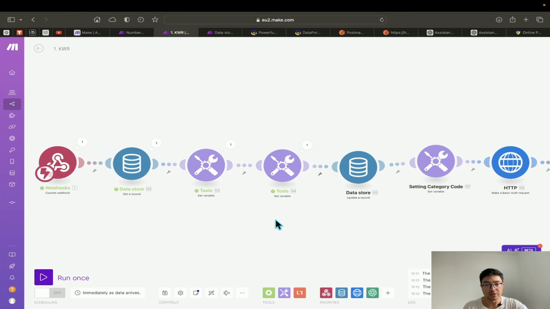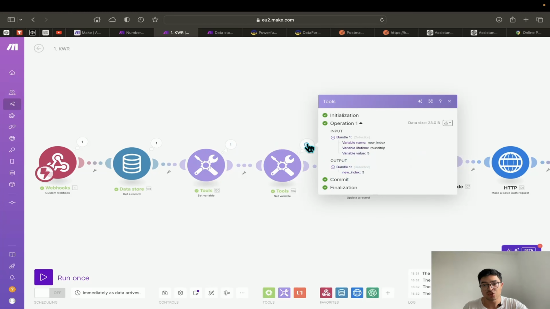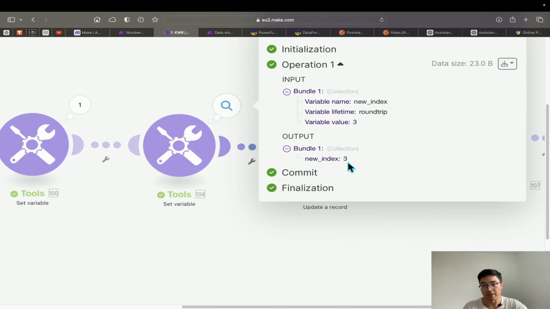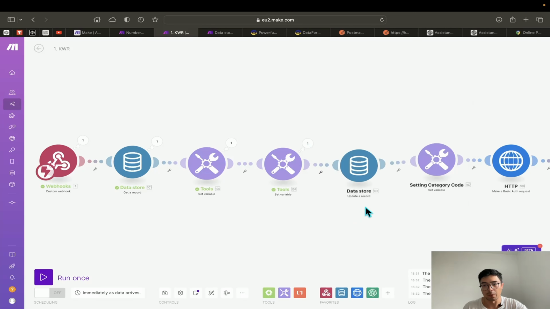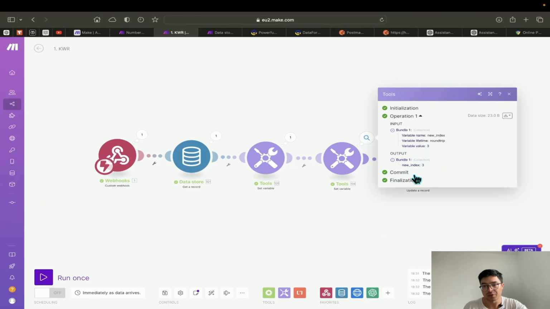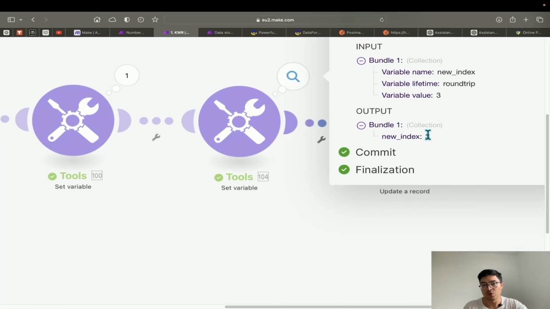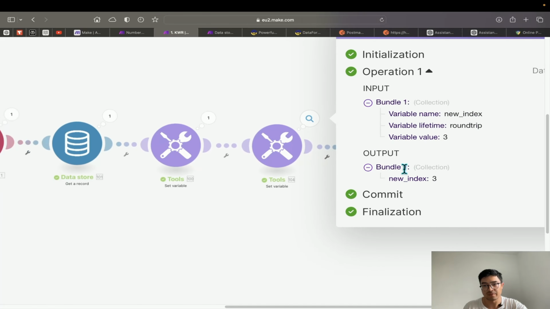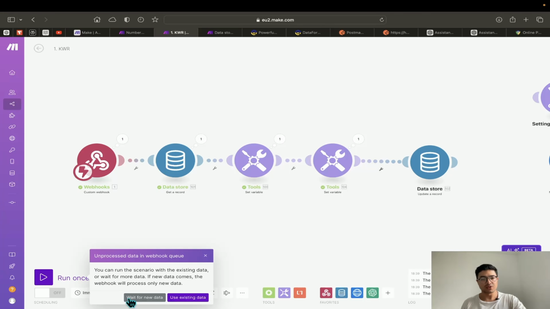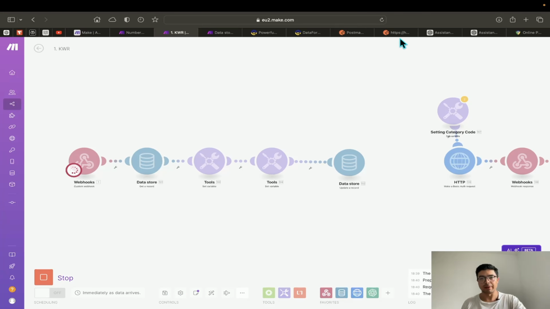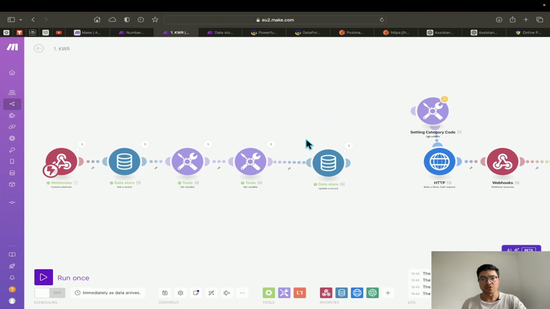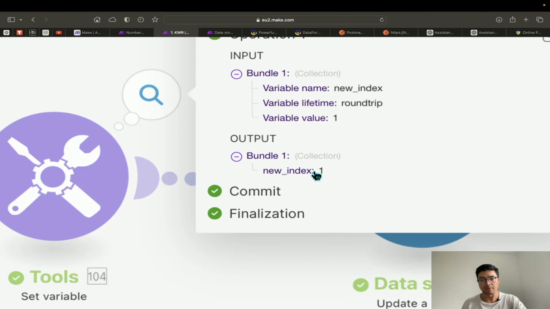So what we're going to be looking for is a change in the number new index, okay? We have to make sure that it's looping. Okay, so let's cut it here and we're going to test this again, okay? So currently, this is the number 3 and we should see it go back to 1. If that's the case, then this works. All right, so let's go ahead and test that. Let's hit run once. And now we're going to go back to Postman, send this test request. And now we should see that this number should be equal to 1, right? Perfect.